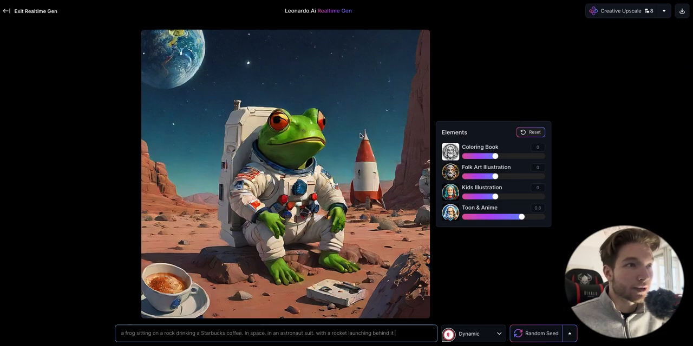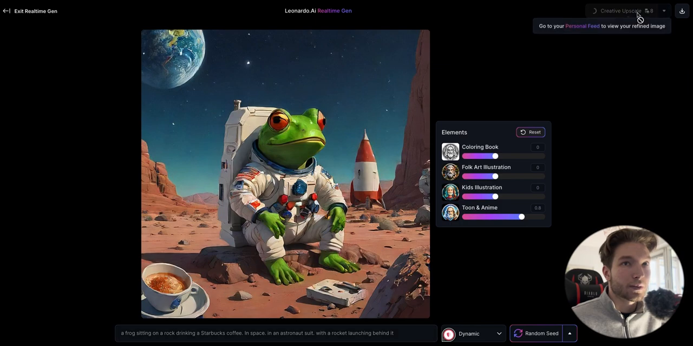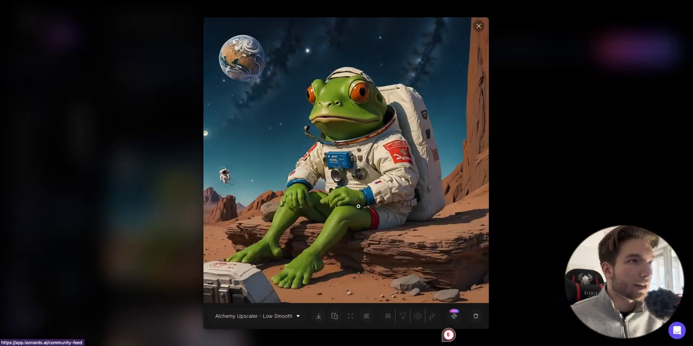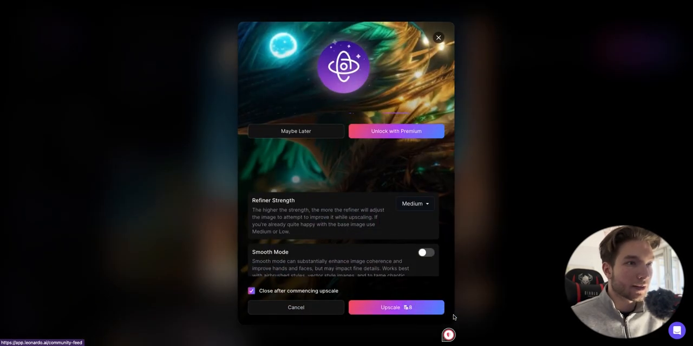And then once you like the result, you can click Creative Upscale, which will make the image of a higher resolution. And here we have our frog. As we can see, the quality is pretty good, but if we want to make it even higher quality, we can go ahead and upscale it.